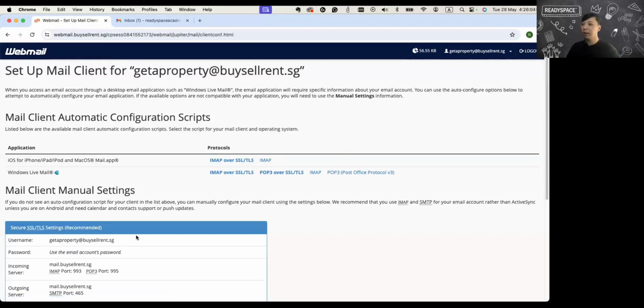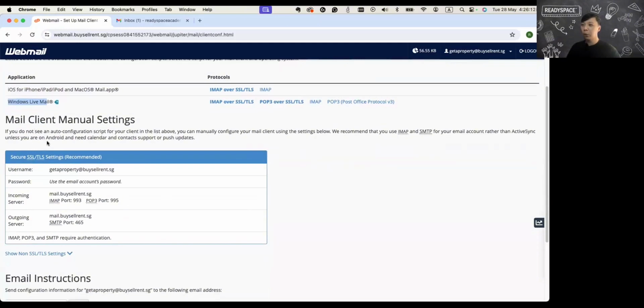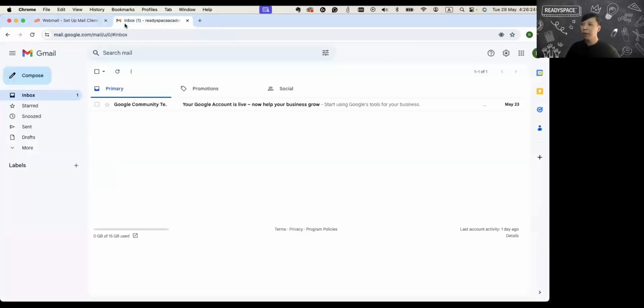After you click on Configure Webmail Client, we're not going to configure for iOS or Windows Mail, but for Google, which means we will need to use the mail client manual settings. You can see that these are the settings that are available. So let's go to Gmail.